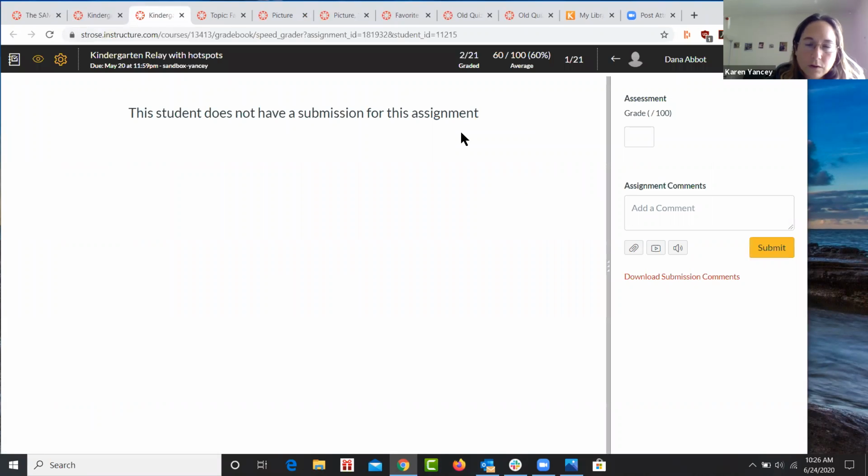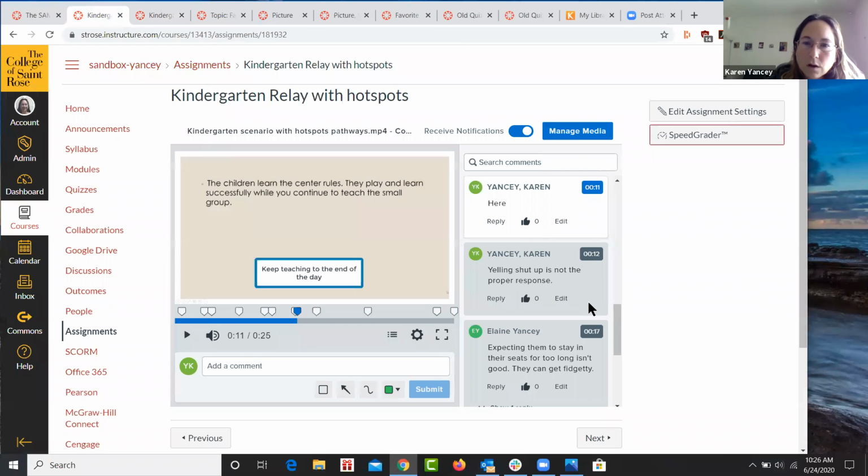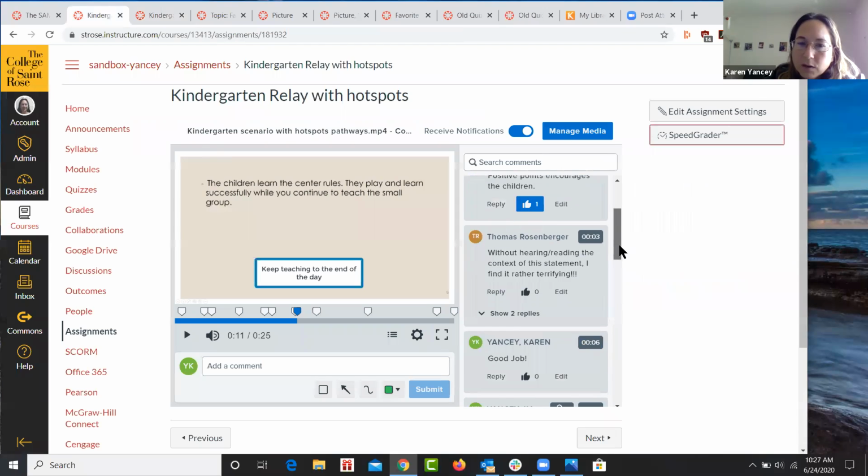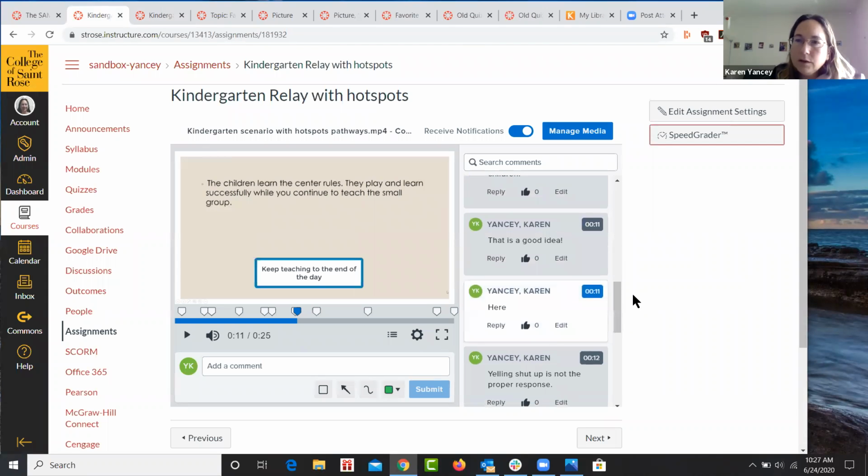Now, if I go into Speedgrader, one thing is that Speedgrader will not show you all of the annotations from Relay because they are separate programs. They do talk to each other, but Relay doesn't show up in Canvas Speedgrader. So remember that. It's not too much of a limiting factor. It just means that you have to go into the conversation and check off that Elaine made 2 comments, Thomas made 1, Karen made several, and you'll just have to do that independently.